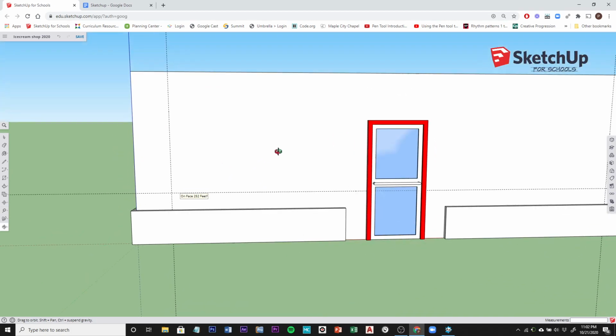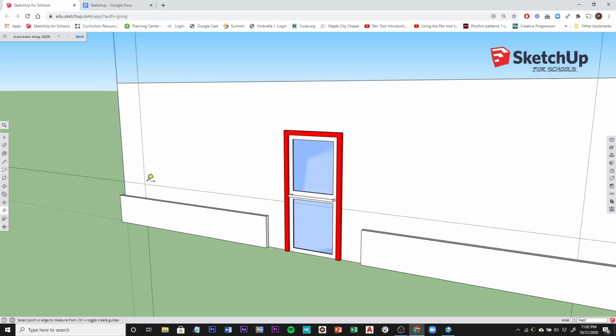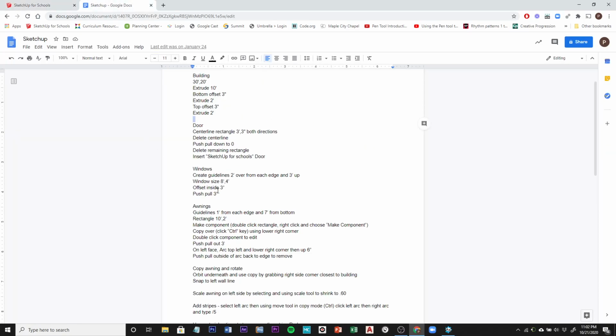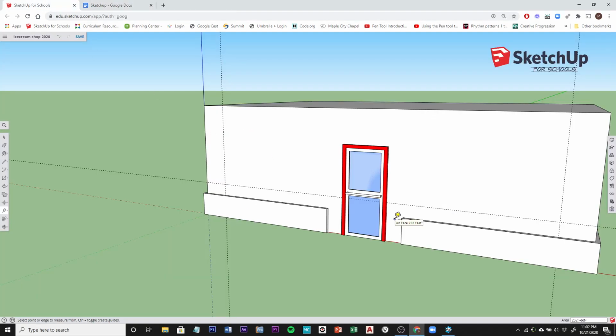Alright, now that we have our guidelines, and there's an intersect point here, and there's also an intersect point over here, we're going to use that as the starting point for our rectangle for our windows. So our windows are a specific dimension, 8 feet by 4 feet. So I'm going to be using the rectangle tool, which is over here, and then make sure that I am on the correct face. So you want to be on the front face, and I'll start here with this.